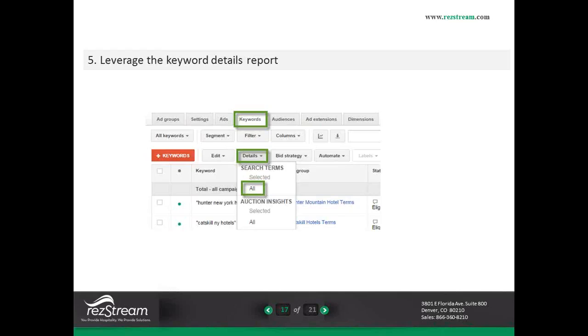So if you are not a pet-friendly hotel and you see people are searching for pet-friendly hotels in your account and it's costing you money, chances are those visitors are not going to convert, and it's not going to be a high-quality visitor that you're driving to your website. So that would be a really good opportunity to go ahead and add that pet-friendly term as a negative keyword.